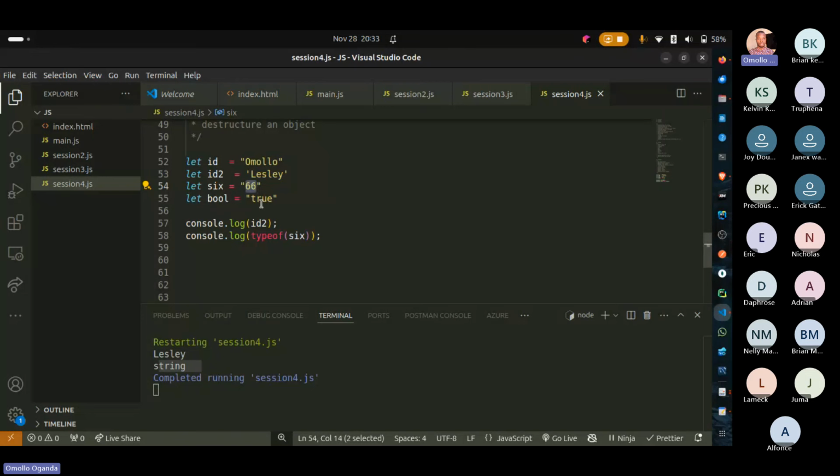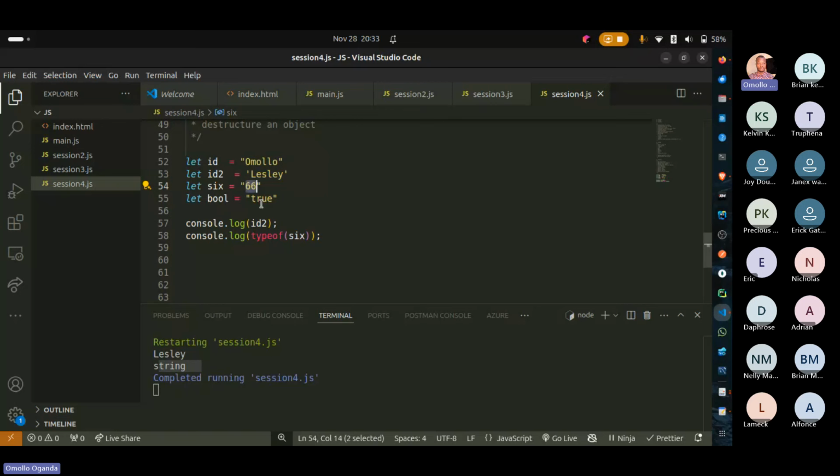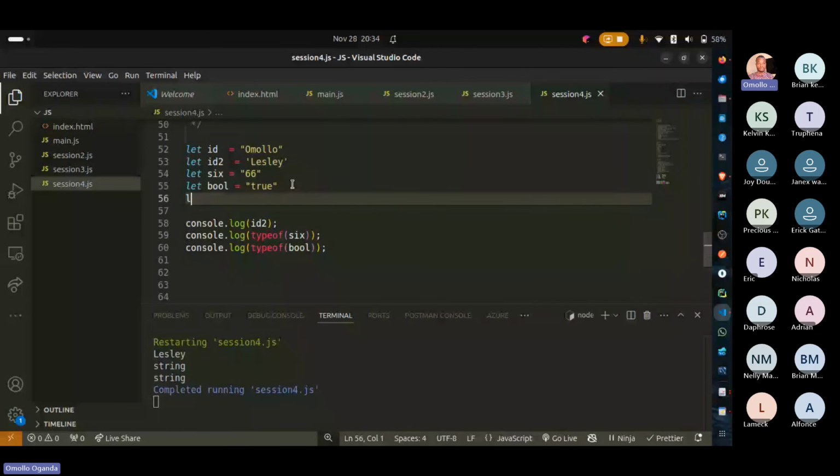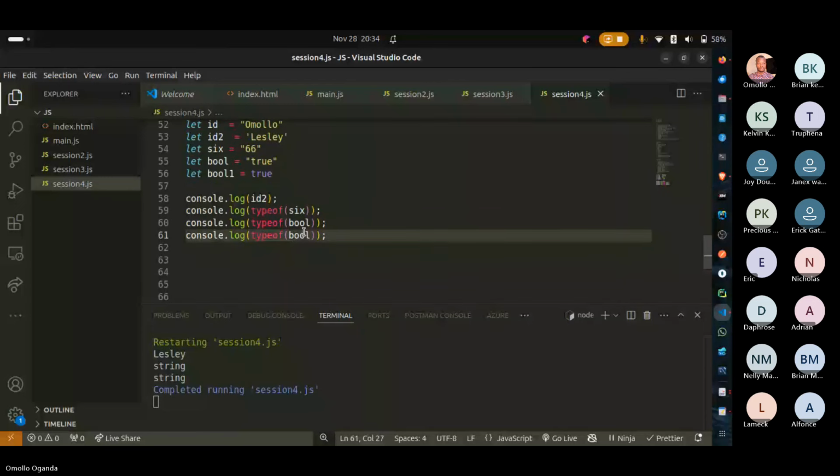If we also come to true, under normal circumstances that should be a boolean, right? But since it is enclosed in between quotation marks, it's no longer a boolean, but now a string. To confirm that, we do the same thing: just copy this line and paste it down here, and instead of num, we want to have bool there. And you see we have a string. This is opposed to when I have something like let bool1 equals true. If I find the type of bool1, what do we get? We get boolean, right?